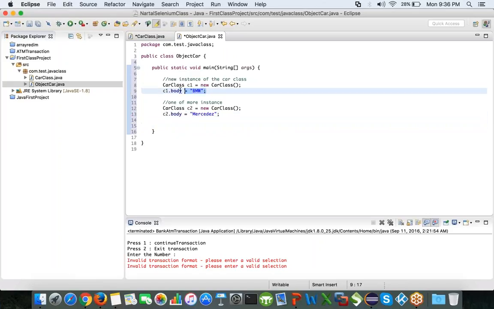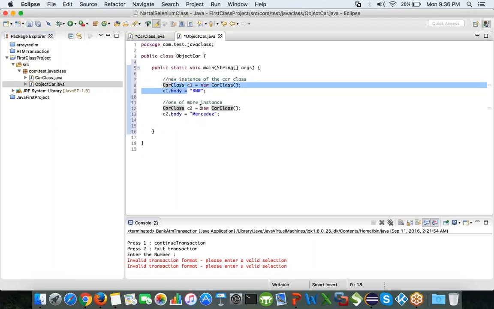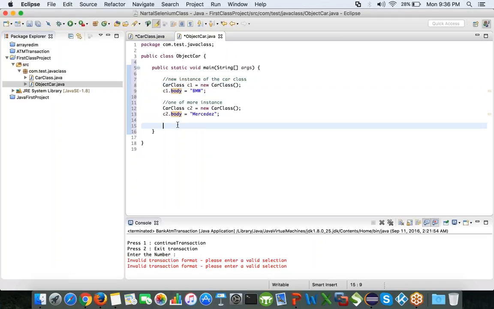Now, is each object independent on its own or not? C1 is a different car and c2 is a different car. How do we know? Once we have assigned c1, if it were the same car, the body would get overridden. To understand this, I'm printing c1 after assigning c2. I write sysout, Control Space, and then c1.body, to find out what the body currently is. If it is Mercedes, they are still the same. If it gives BMW, they are different. So let's check c1 first, and then c2.